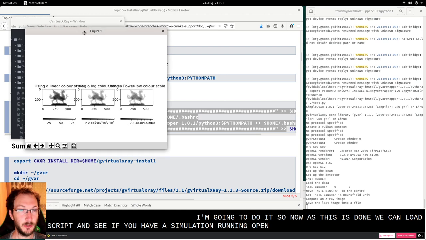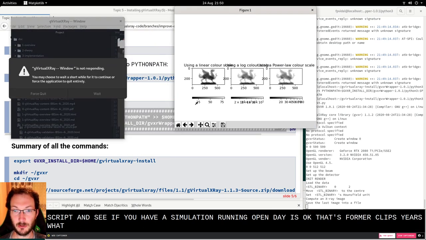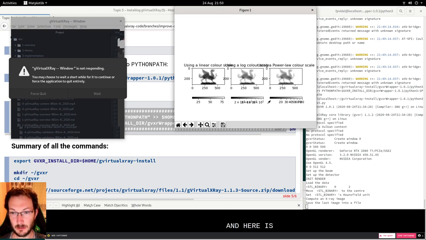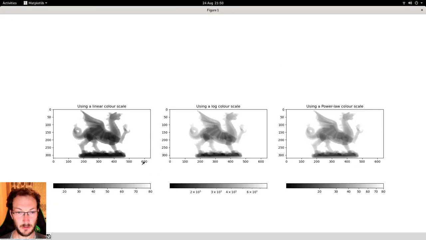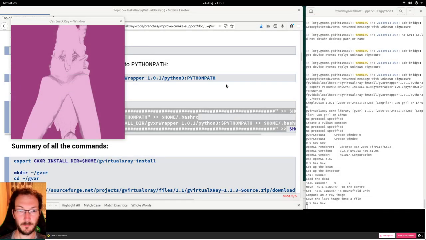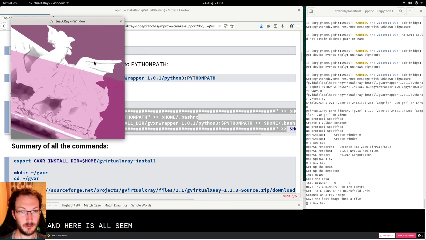OpenGL is open. That's for matplotlib. This is the Welsh Dragon. The incident energy is 80 keV. And here you can see a log scale, a power law scale, a log scale, and here just a linear scale. Make it bigger. And here is our simulation.